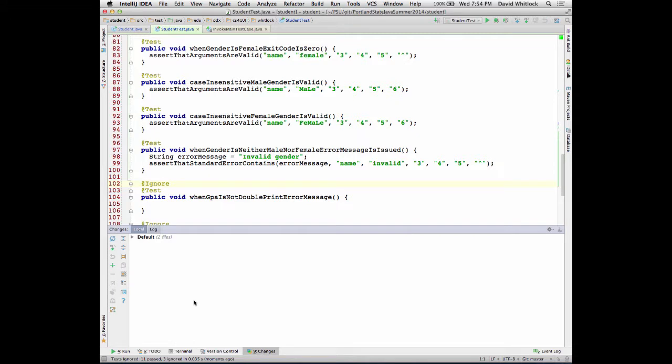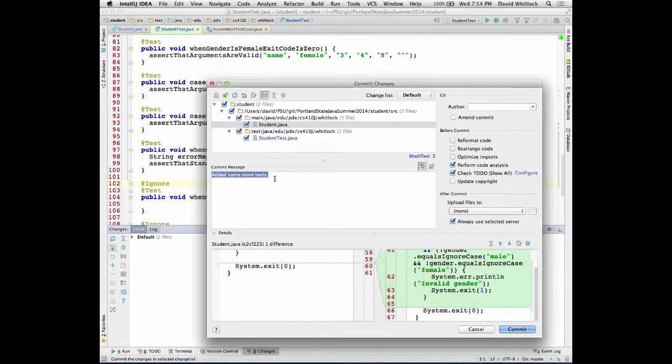Let's move these changes back. Okay, so validate that gender is either male or female. Let's put some quotes in this. Case insensitive.